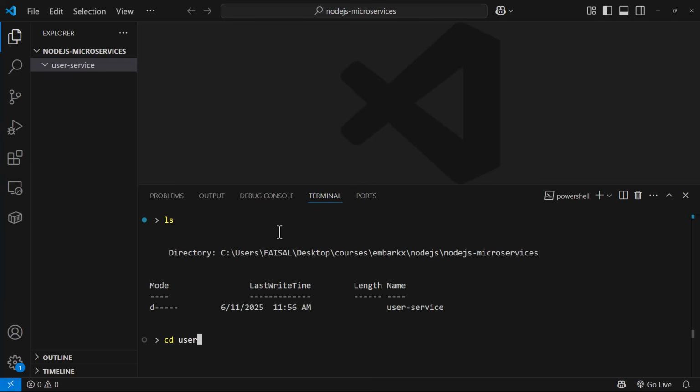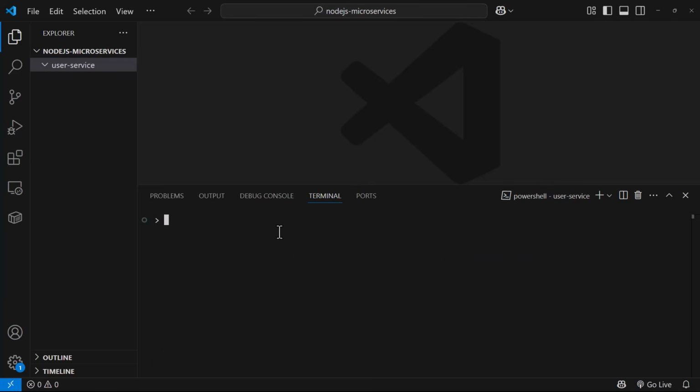I'm going to navigate to user service. I'll say clear, and right now I'm in user service. Now within user service, I'm going to say npm init -y. With this command, we are initializing a Node.js project.